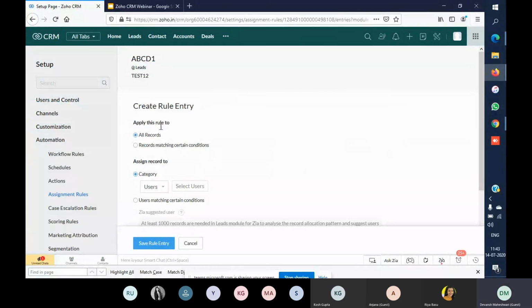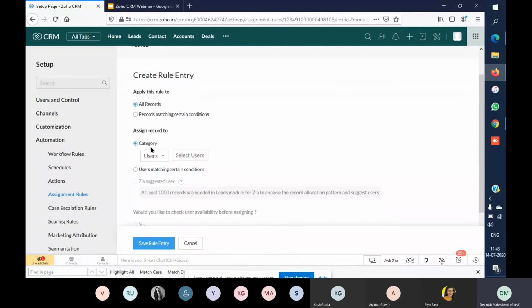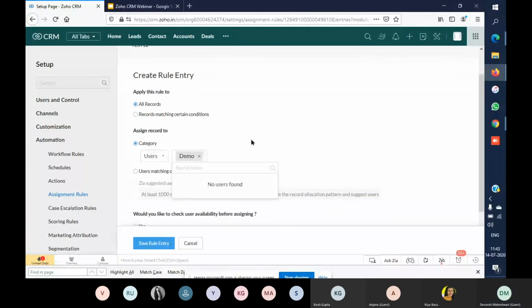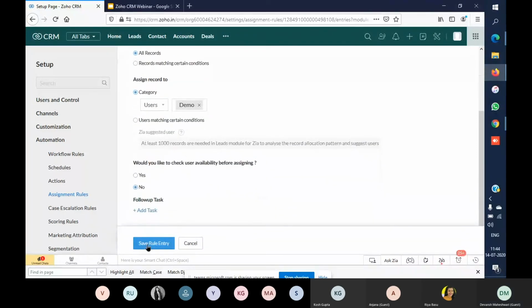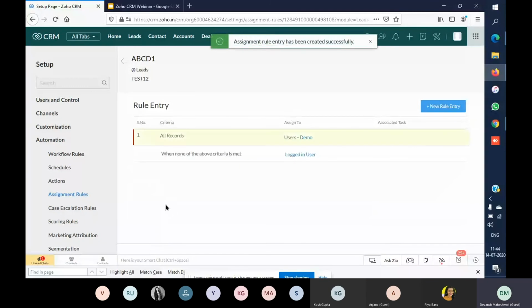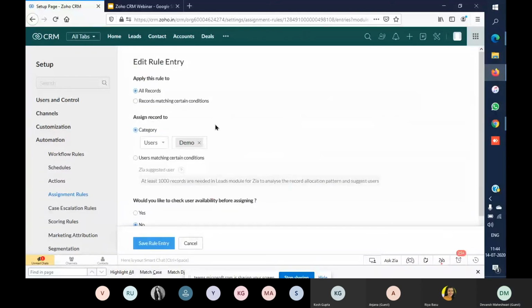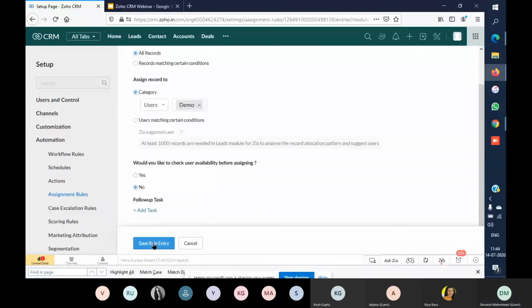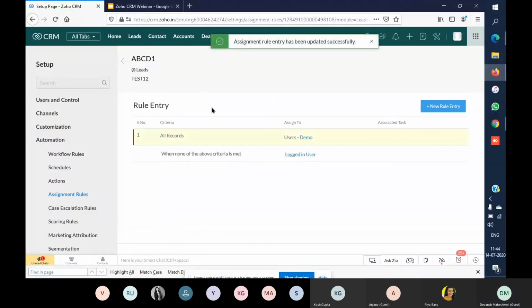So basically you can create a rule entry over here, apply this rule to all records, and assign records to users. You can select the user, demo. Then we can save it as a rule entry. We have already saved that entry here. So this is all about the lead assignment rule.